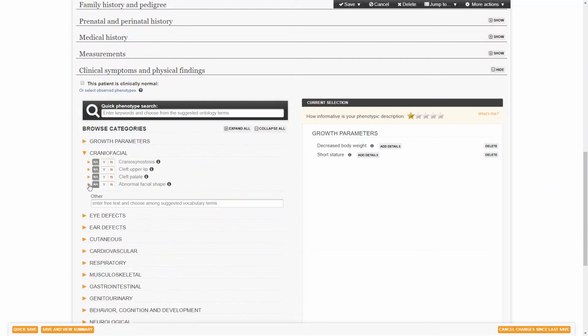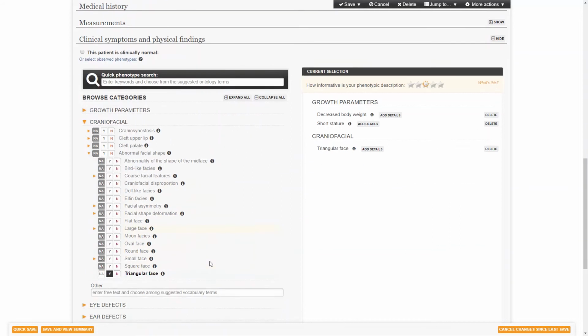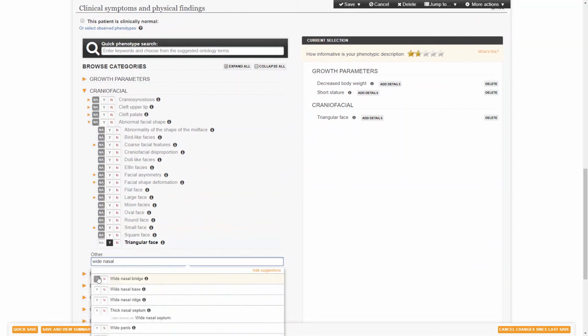menu. My patient has an abnormal facial shape, but I have decided that I want to use a more specific HPO term to describe this. To do this, I click the yellow arrow to the left of abnormal facial shape. This provides me with more options to describe my patient. You can also add more phenotypic information by entering free text in the Other box at the bottom of the craniofacial section. PhenomeCentral generates a list of HPO terms for you to choose from based on what you enter.